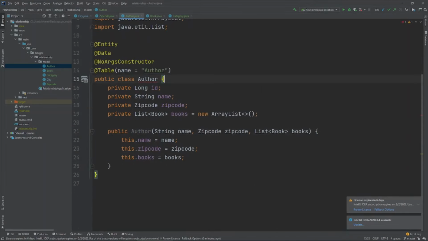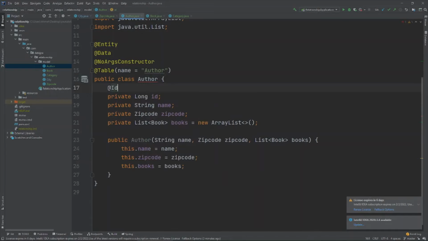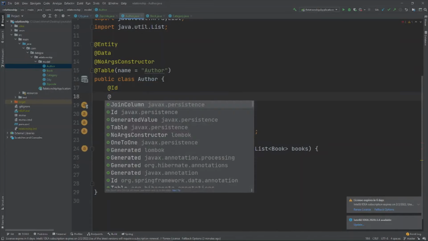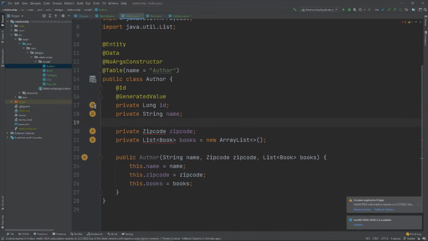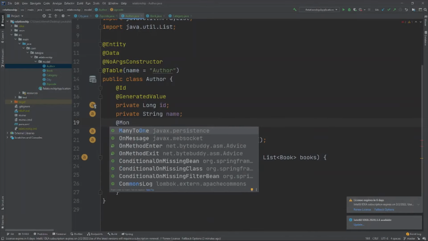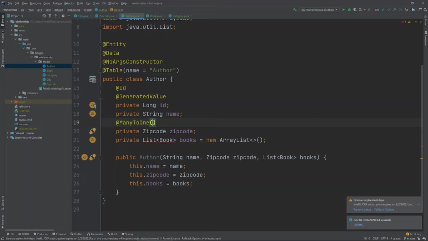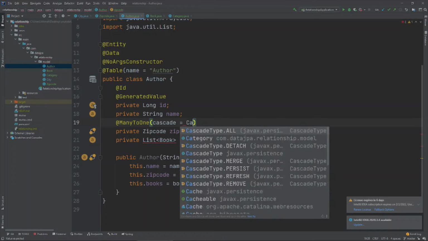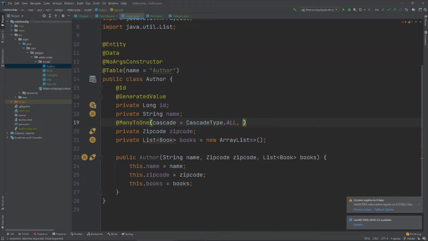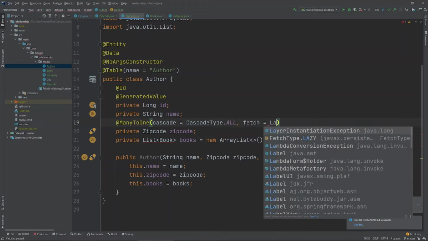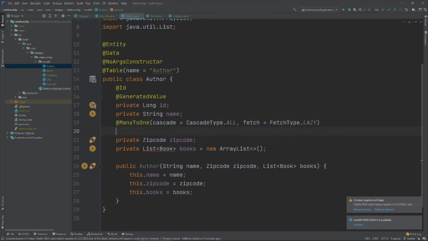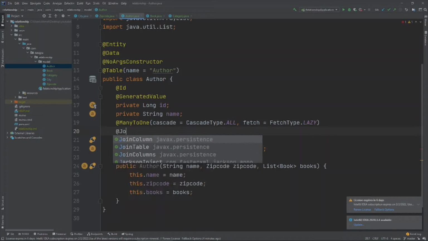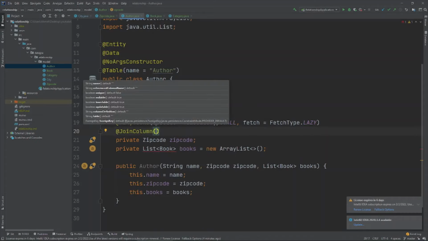Now, on top of our ID field, we need two annotations. The first one is the Id annotation, and the second one is the GeneratedValue annotation. On top of our zip code field, we need two annotations. The first one is the ManyToMany annotation with cascade type all and fetch lazy. We also need the JoinColumn annotation, and we need to name this column with the ID of the zip code.